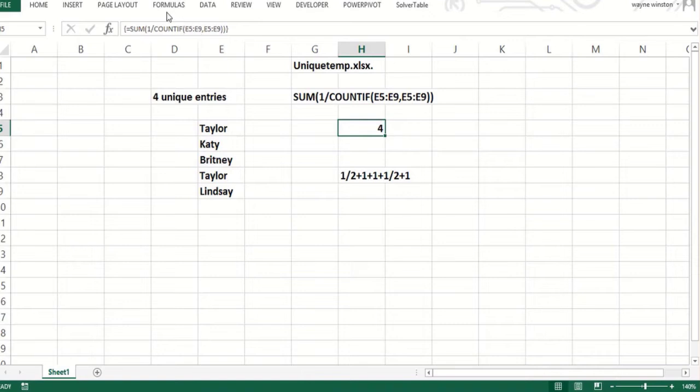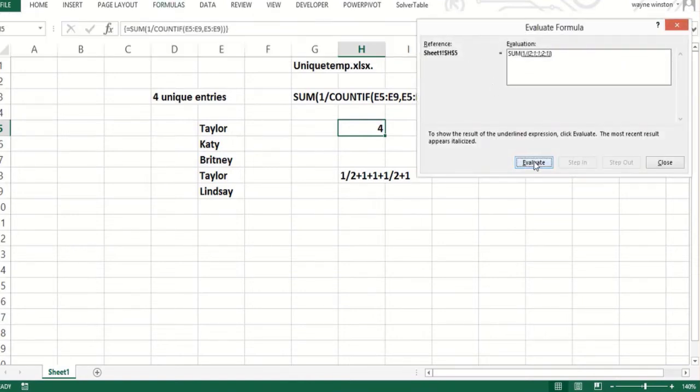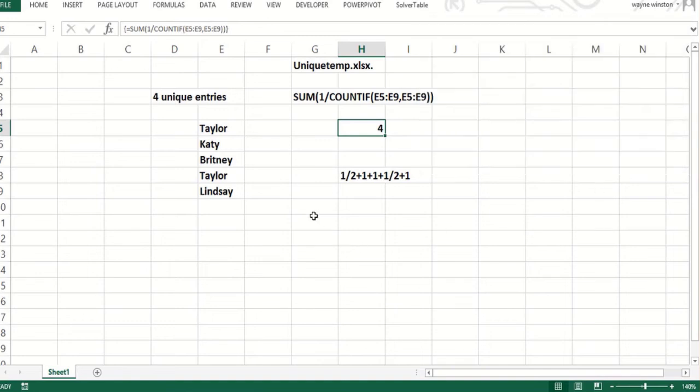Okay, now how does that work? If I go to Formulas, Evaluate Formula, you can see what's going on here. It's 1 divided by the array. Taylor Swift is there twice, Katy Perry once, Britney Spears once, Taylor Swift twice, and Lindsay Lohan, I guess, who's been ill lately, once. So that would be a 1/2 plus a 1 plus a 1 plus a 1/2 plus a 1. And so you're going to get 4. And that's really all there is to it.